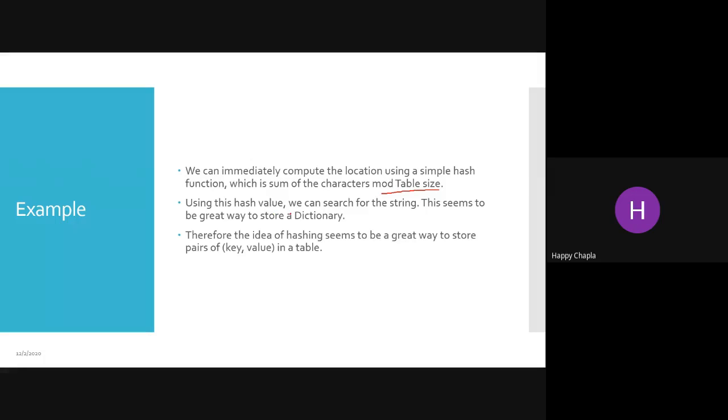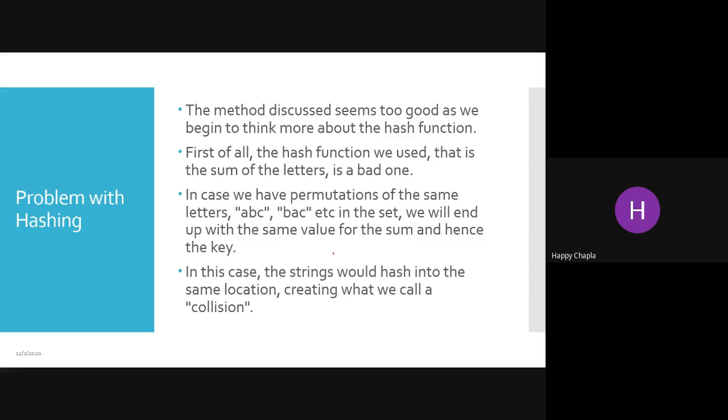Okay, now using this hash value, we can search for the string. This seems to be a great way to store our directory, or you can say store a particular dictionary. Therefore, the idea of hashing seems to be a great way to store pairs of key and value in a table. So I have some key with me, I have some values with me in the table, and according to this key and value, we can store it or find it in the hash table.